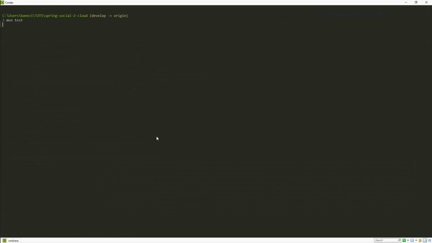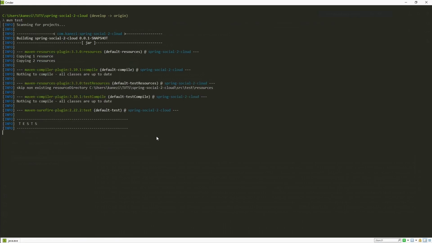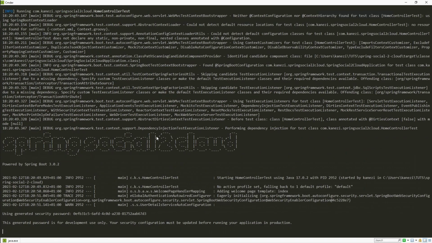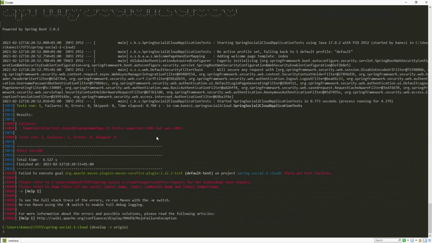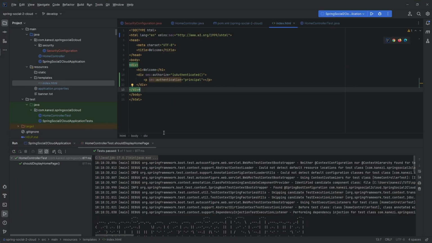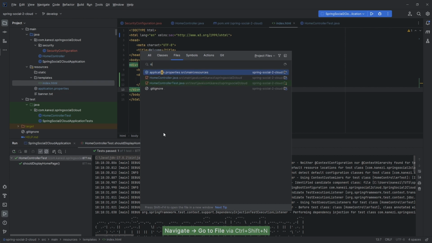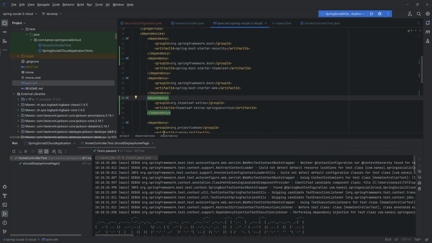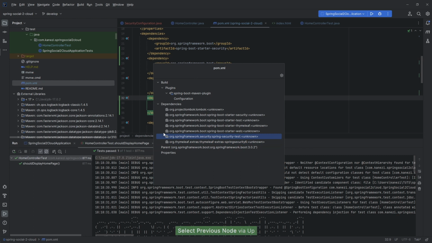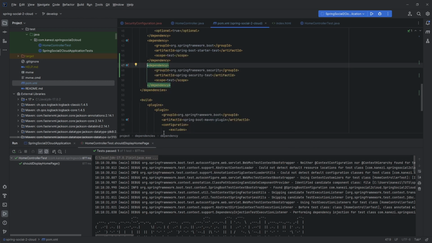Before we wrap up, let's run our tests to check that everything is okay. And we see we have a failure in our home controller test. We expected status 200, but we got 401. Let's return to our application and see what's going on. Well, firstly, let's go to POM XML and remind ourselves that by including Spring Security in our Spring Initializr, Spring Security Test was also added.